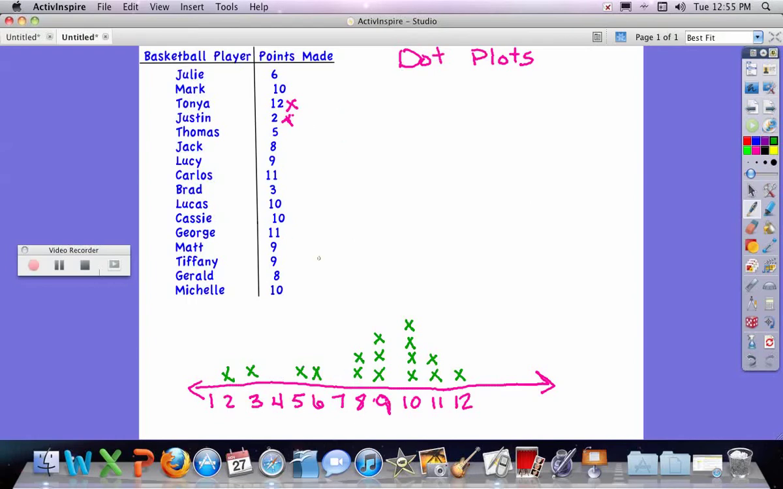So we made our number line, we numbered it, we put our X's on there for each piece of data, but we can't forget, every time we make a graph, we would like to title and label. So I'm going to make this titled basketball game because the table tells me that we're talking about how many points each basketball player has scored. And these numbers down here would be the points made. So I have my dot plot made.